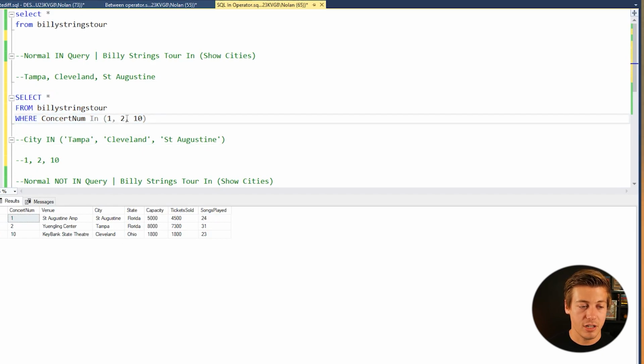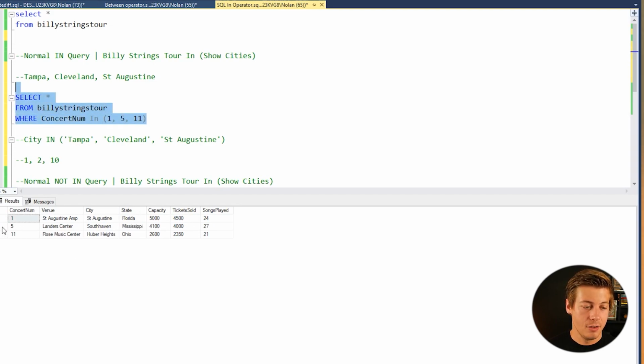And again, if you want to change these up, let's say we want to have 5 and 11 instead, you can see now we have Mississippi and then Huber Heights, I think that's how you pronounce it, show up instead. So being able to apply the in statement to both is pretty powerful.